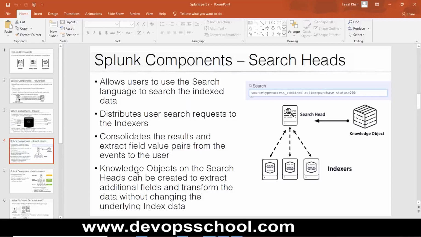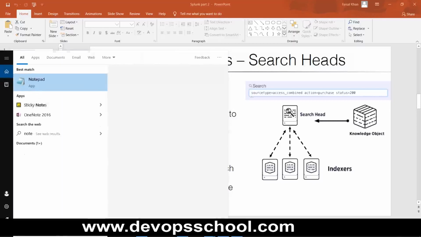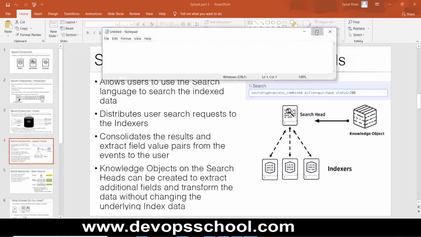So if I want you to visualize this, just 1 second. Let me open a notepad, and you will have a better understanding. Suppose this is a Linux machine on top of which a web server is running, and I want its log to be forwarded to an indexer. So what I'll do is install a forwarder here. It is a Splunk component, a forwarder.